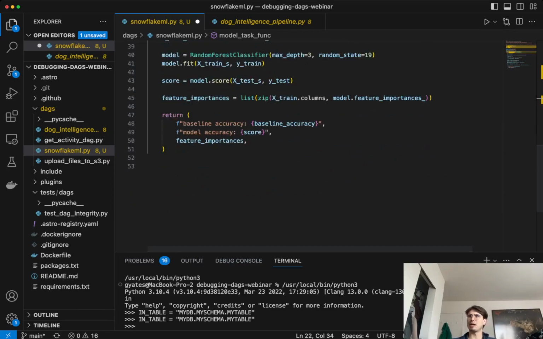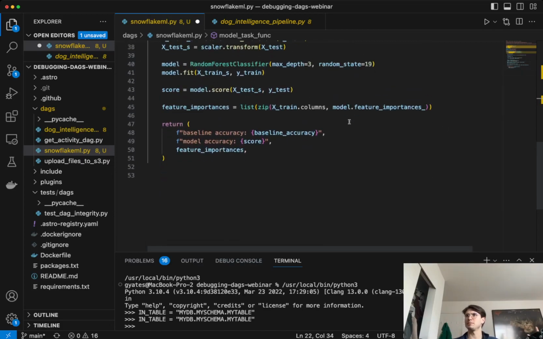So pretty standard ML work, nothing too fancy, but just really cool that we can just write this in Python and have it operate directly within a Snowflake database. So really helpful. So now that we've got that model written out, let's start writing our extraction and transforming.